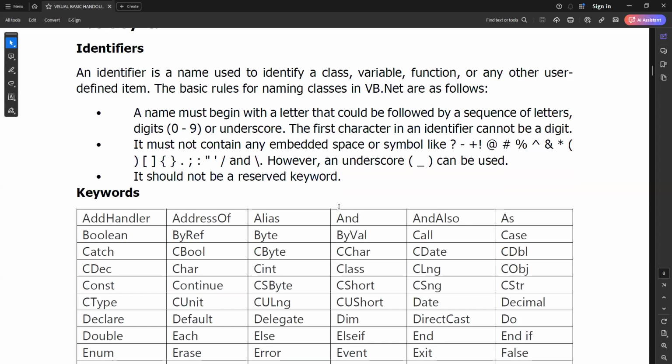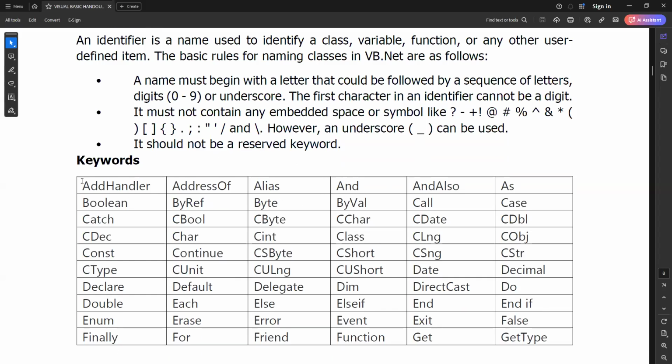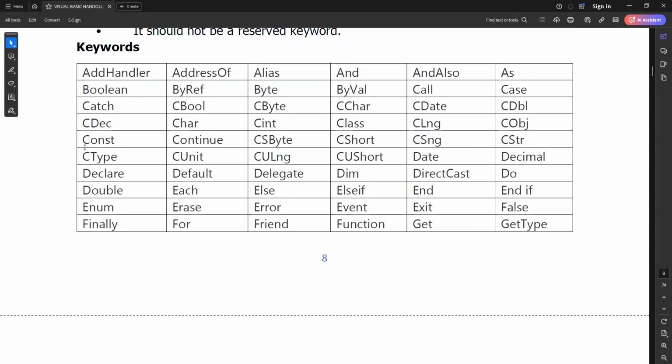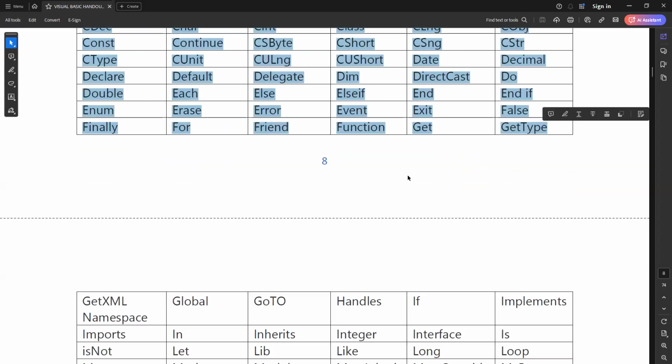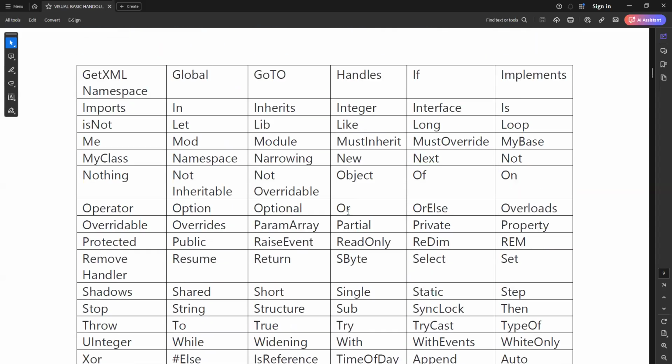You do not use reserved words. Now we have a list of reserved words in VB.NET over here: AddHandler, Boolean, Declare, Double, Default, Delegate, and so on. All the keywords in VB.NET.